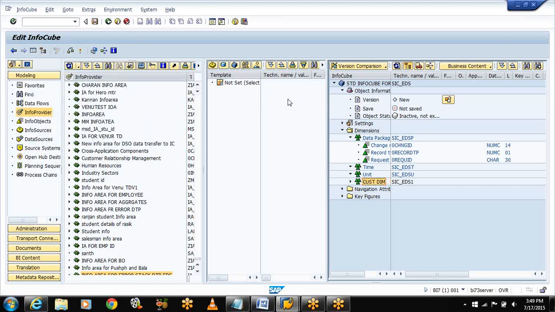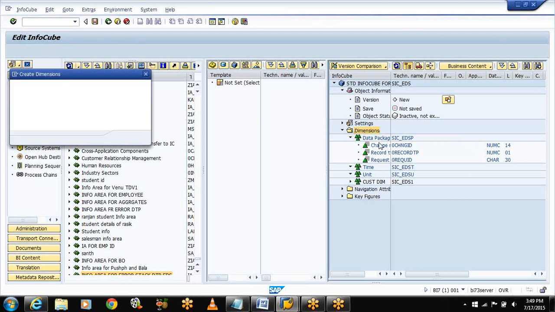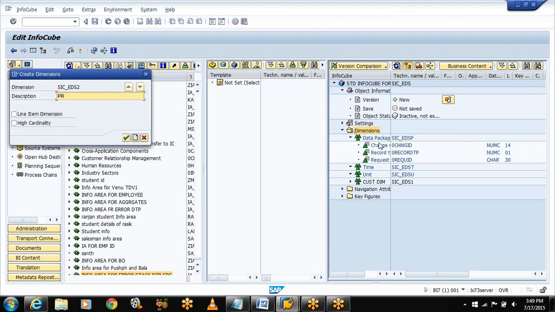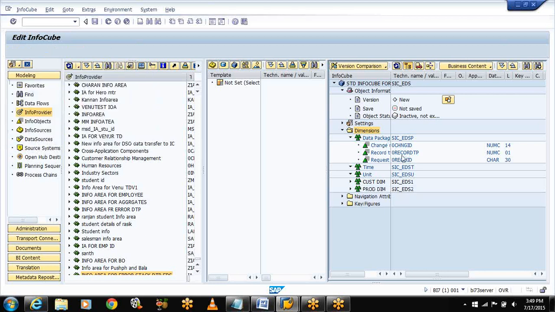See here, observe this customer dimension, and I am having one more dimension also. Select the dimension folder, create new dimension. Why? Because I am having two characteristics. Characteristics will be stored in the dimension, key figures under the key figures. Select continue. Now see here, this is the new, not saved, inactive form.